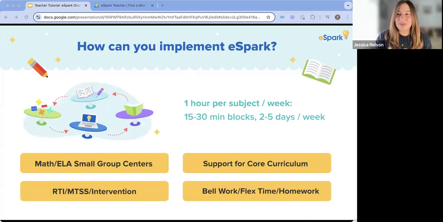There are a lot of ways you can implement eSpark in class. To start, we recommend that students use eSpark for about 1 hour for reading and writing and another hour for math per week, so about 2 hours total every week. This could be in 15 to 30-minute increments, about 2 to 5 days a week. A very common way to use eSpark is for small groups and interventions because students can work on targeted skills independently. eSpark is also a great option for whole class and independent work.